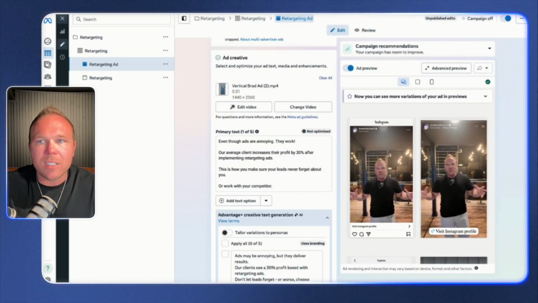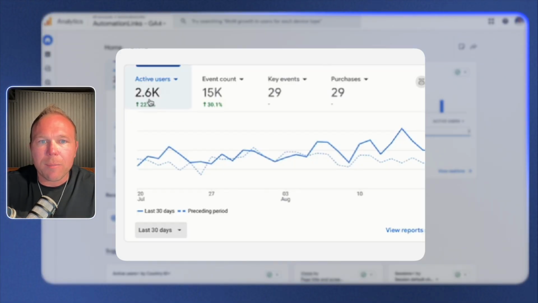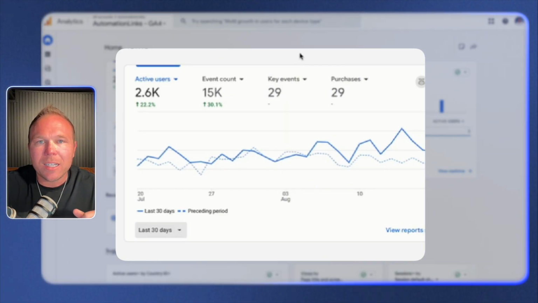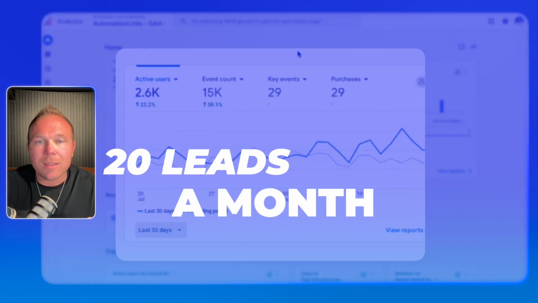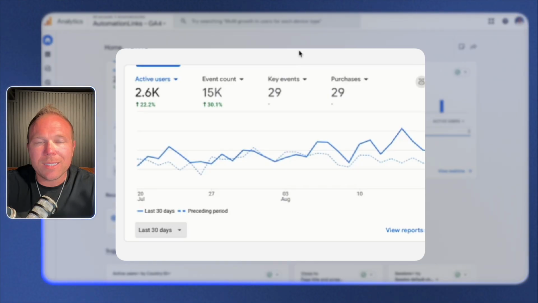Now, once it's all said and done, you should start seeing an increase in active users because this data is going to plug back in. You can see that I had 29 purchases the last 30 days here. 10 of those came from retargeting. So those 10 probably wouldn't have signed up if they didn't hear about me. I average about 20 leads a month that actually purchase. So out of about 100 to 150 leads, about 20 purchase. Since I set up this retargeting ad, we bumped it up by 10 more leads there.